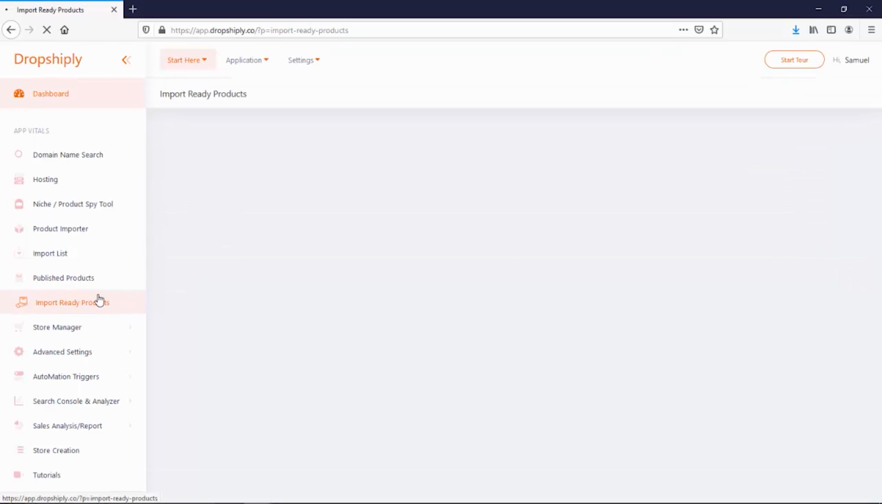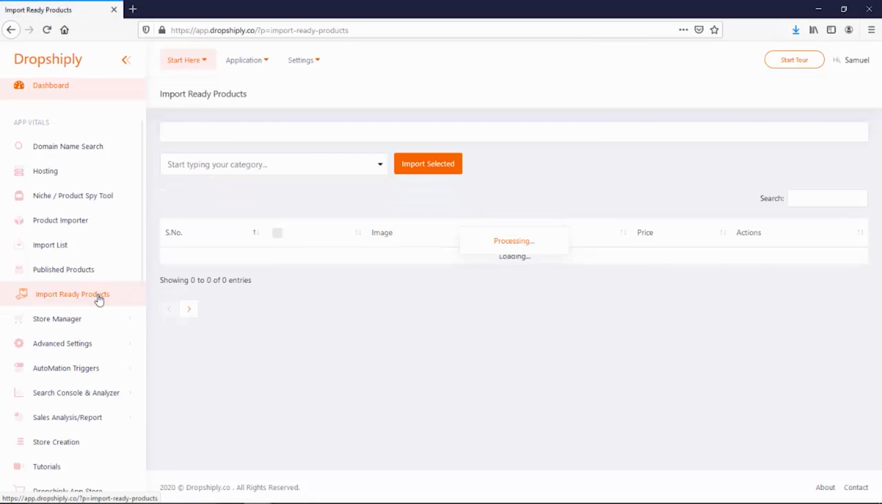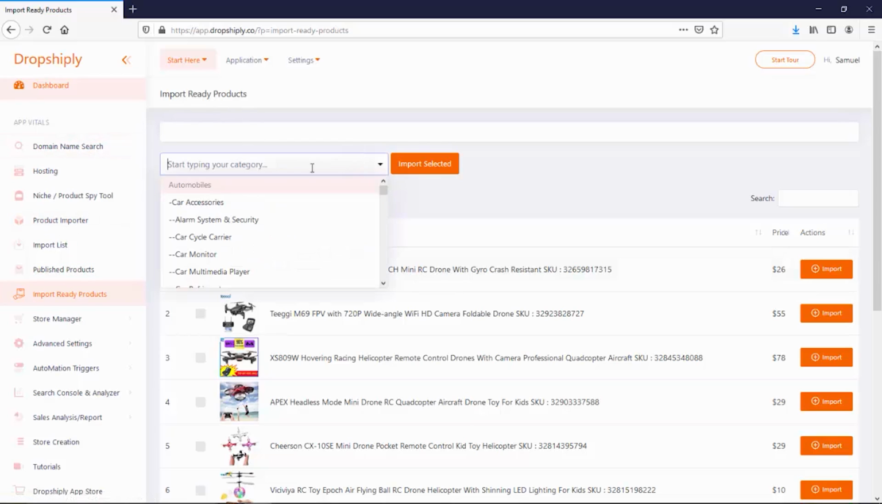Now let me walk you through the import ready products. This is another amazing section that we built for people that don't have time. They're kind of lazy, don't have time to import products themselves, edit the listings themselves, adding products to their stores. So we are going to do it for them, 100%. You just pick your favorite niche category from here. You go through the hundreds of categories, you pick your products, and then you just click import, and they will be automatically published to your store.